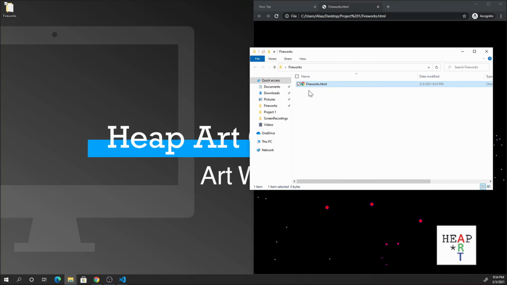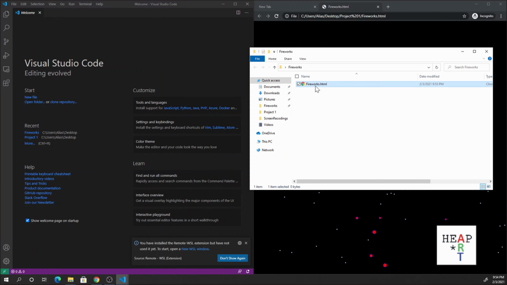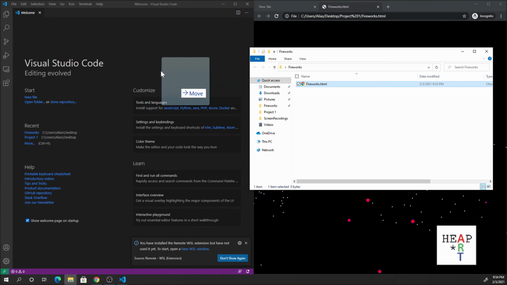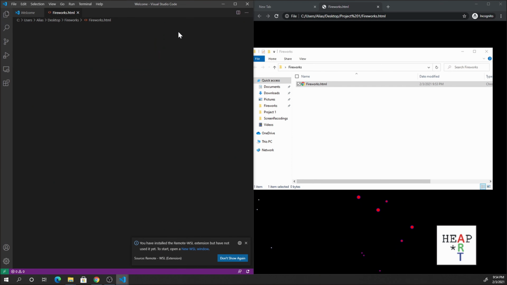Next, you're going to have to take that file and open it in an IDE. For me, my favorite IDE is Visual Studio Code. You can use whatever you want. Some people use Sublime, some people use Notepad++.